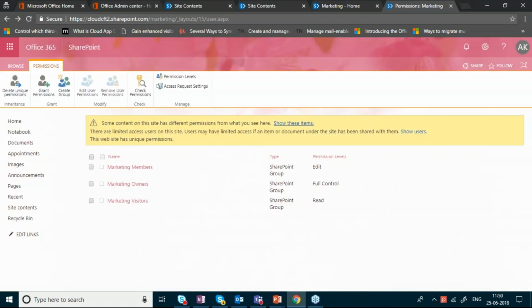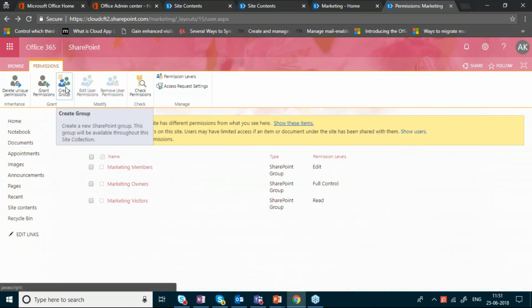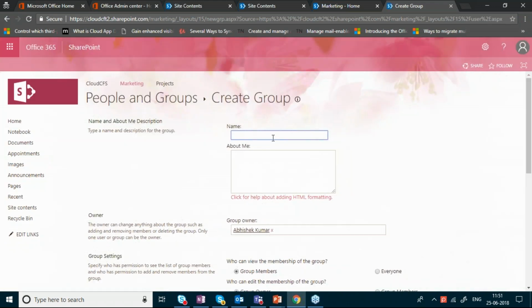Sometimes you want to provide only specific access to the users. You don't want to give them edit control or full control or read control. You just want to provide them view only control. So for that, you can create a new group as you like. So I'll create a new group, marketing view only. So I'm creating a view only group over here.